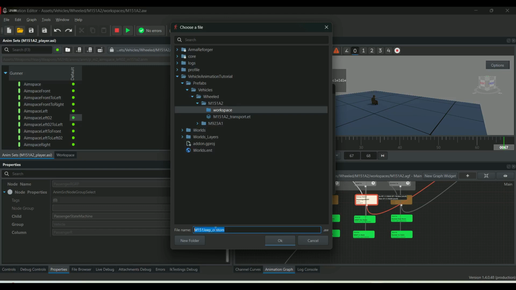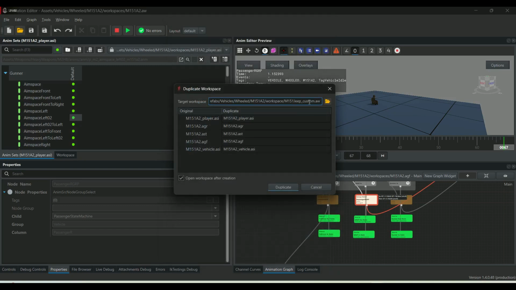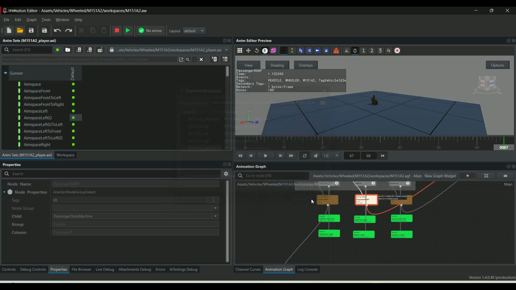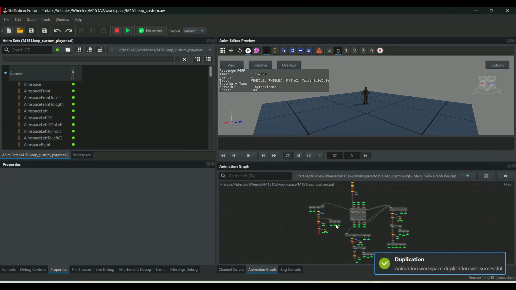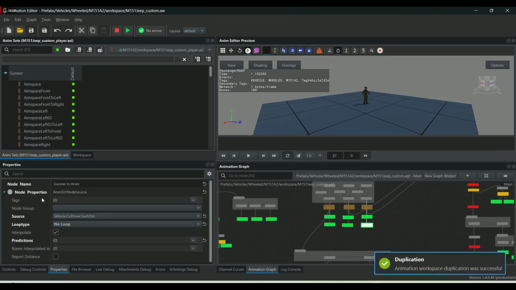Now let's choose our custom name, so M151 Jeep custom. Again, you can name it whatever you want. Okay, you see it already brought us our new name, so let's replace all of this, keeping those essential parts here, underline player.asi. There we go, let's replace it. Keep the underline vehicle.asi, duplicate, and there you go. You can click anything and you can edit anything. Okay, and there you go.